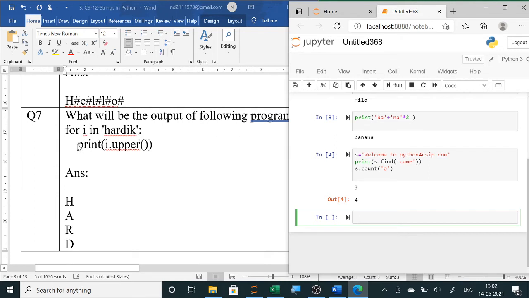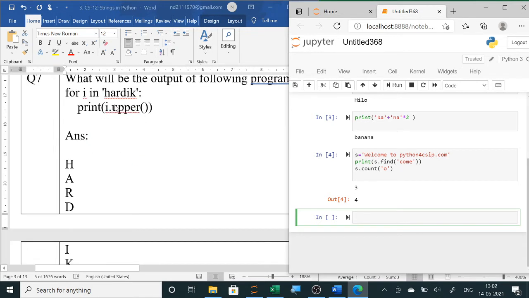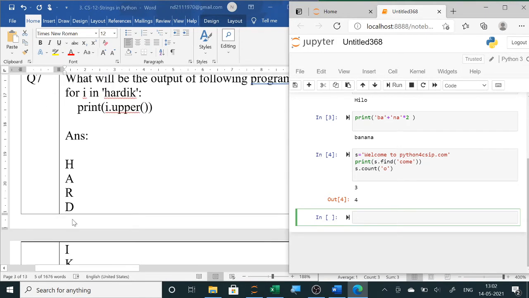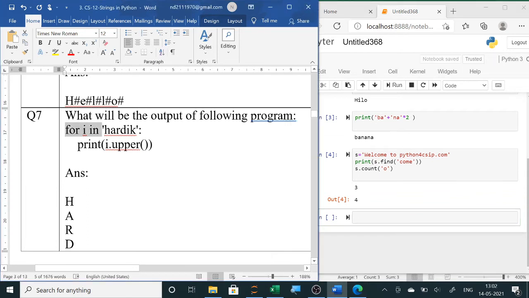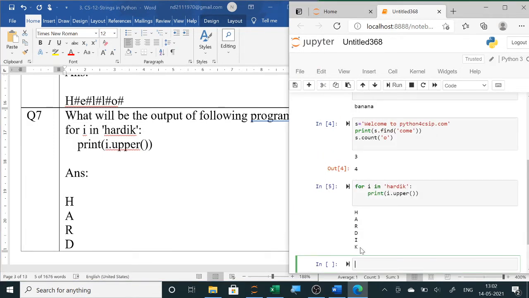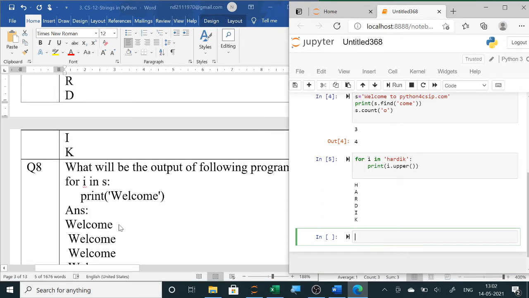Now the next one is for i in Hardik. So one by one character of Hardik it will take. Print i.upper in a new line. You will see the output will be all capital letters, each character on a new line. So Hardik is printed vertically. Because this is a page break, it is showing like this, but it will be in continuation. When you run it, you will see Hardik printed vertically in continuation.